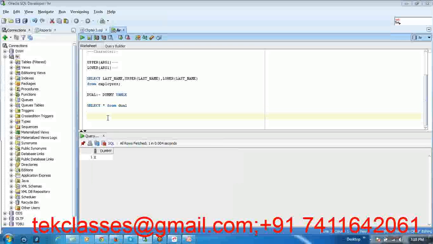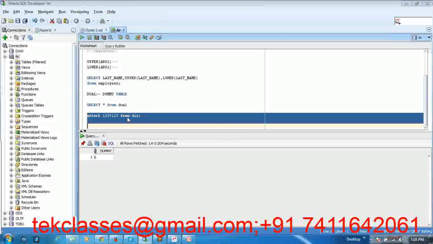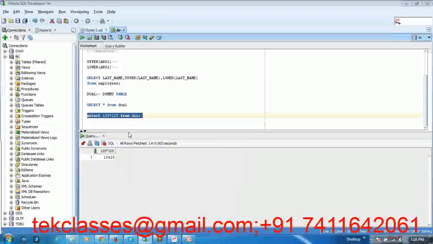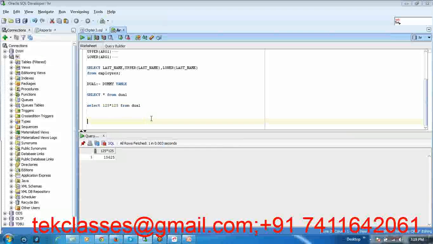The dual table can be used for temporary calculation. Suppose you want to find out the value of 125 into 125, and I don't know the value. I can just run it against the dual table: select 125 * 125 from dual. The value is 15,625. So it can be used for a temporary calculation or a transformation. Dual is a dummy table, you can use it against anything. Whenever you use it, it will give you only one column and one row, but when you use it for multiple columns, you can extend it.